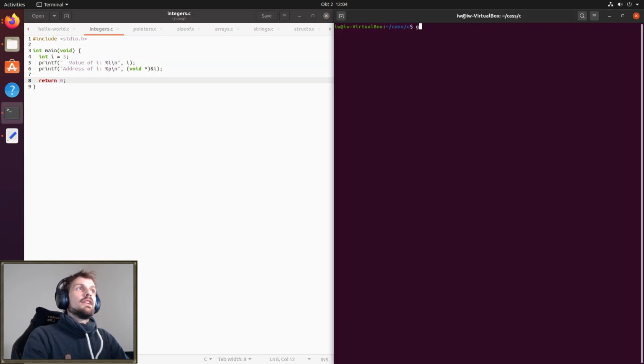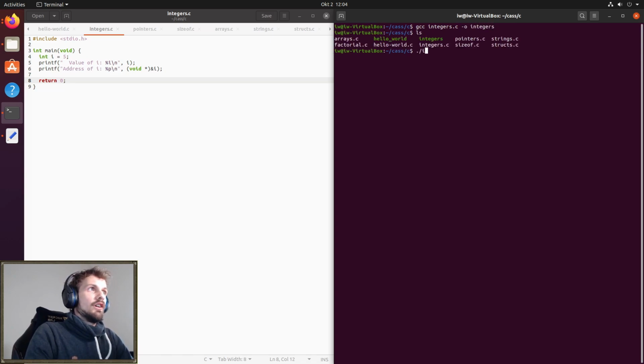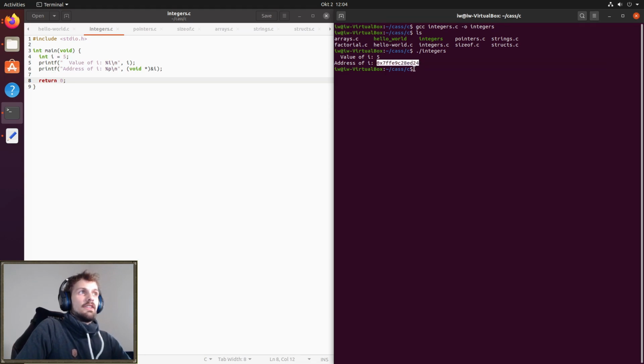Let's compile this program. Integers.c, let's call it integers. And what we see is we get value of i, 5, and address of i, a hexadecimal value, and this is an address in our memory.